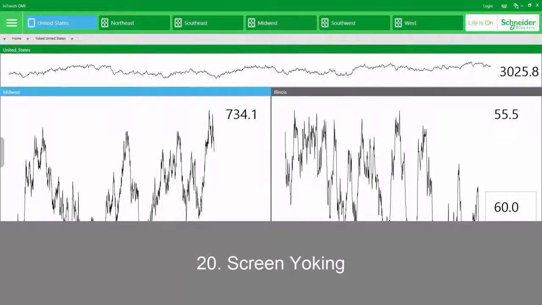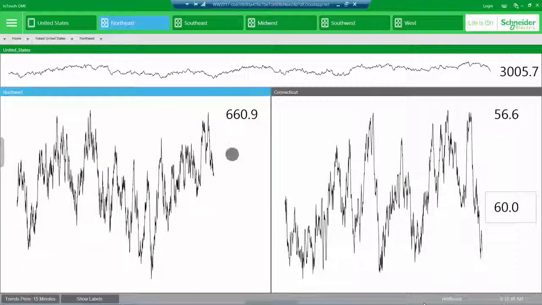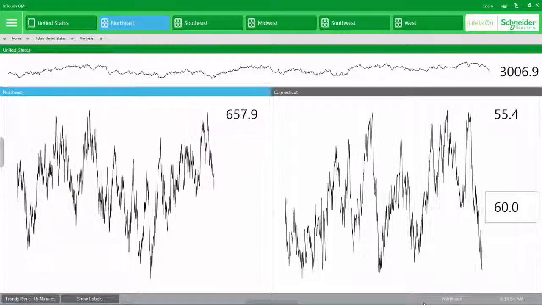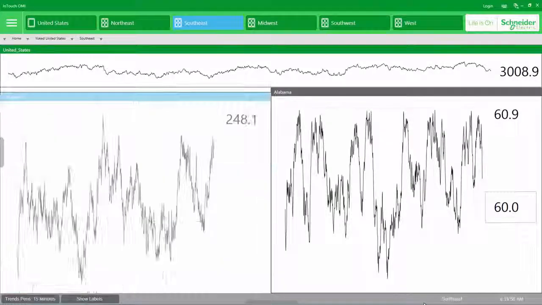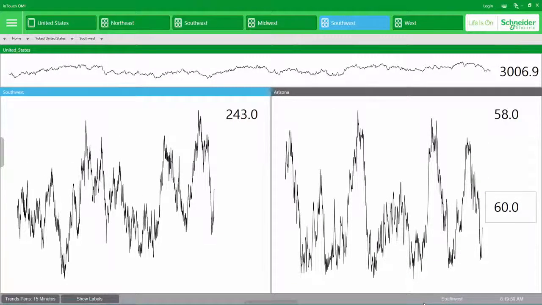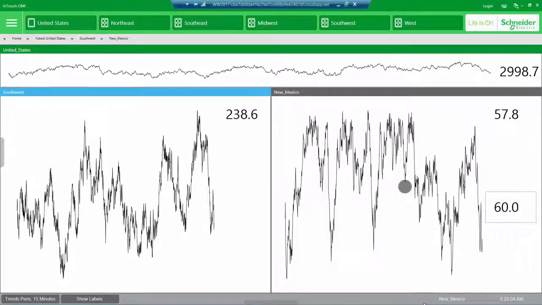Operations Management Interface natively caters for advanced concepts like screen yoking, when a number of panes are contextually linked together but show a varying degree of detail. Here, the country, region, and state panes are all linked together and maintain that linkage as the operator's context changes.